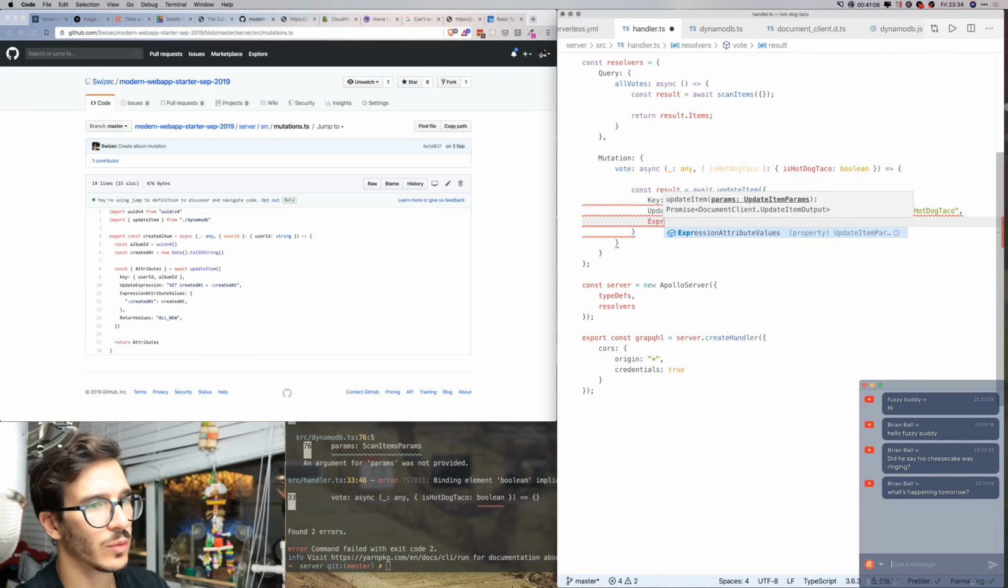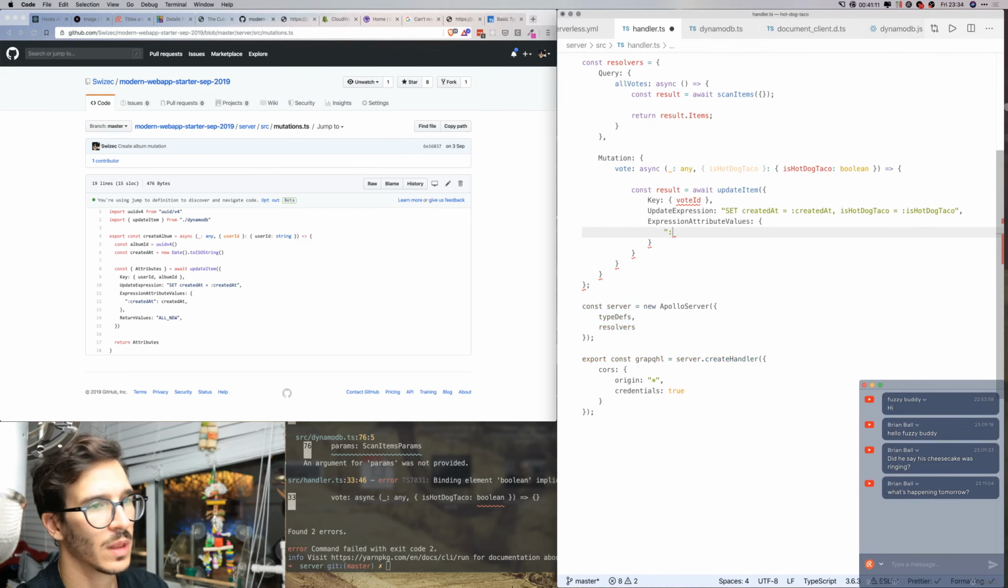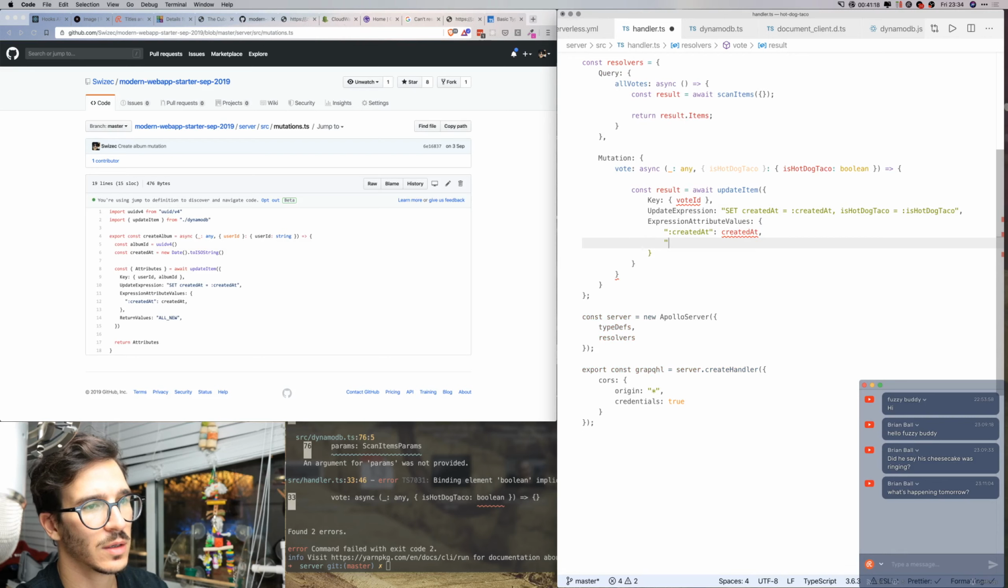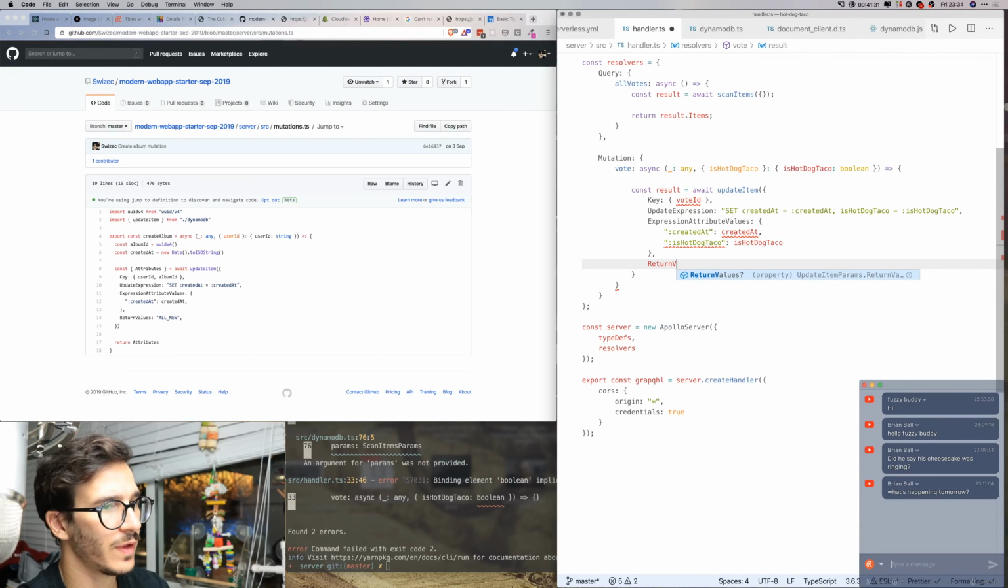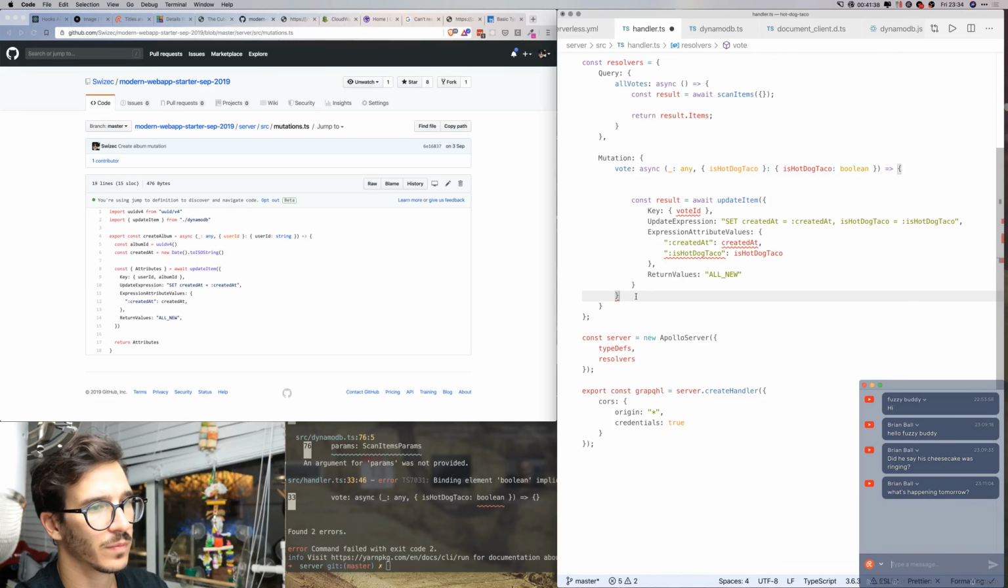So we got that. With expression attribute values, we define those as createdAt is our createdAt. No, createdAt. Then we have isHotdogTaco, which is hotdogTaco. That's the one that we're already passing in. And then we return values, basically everything that is returned from the database when we create the value, right?